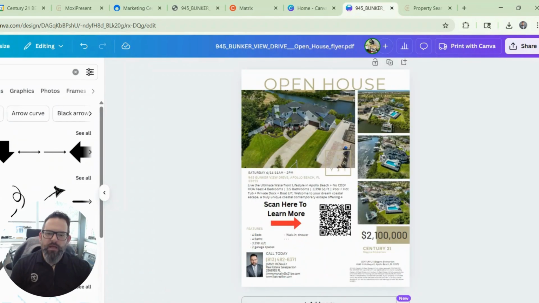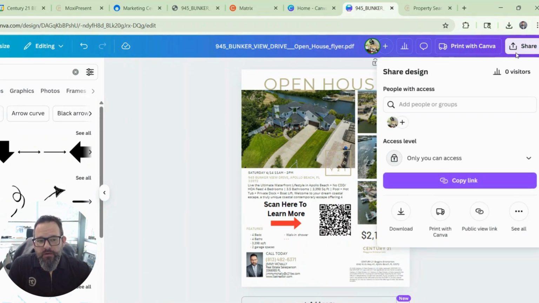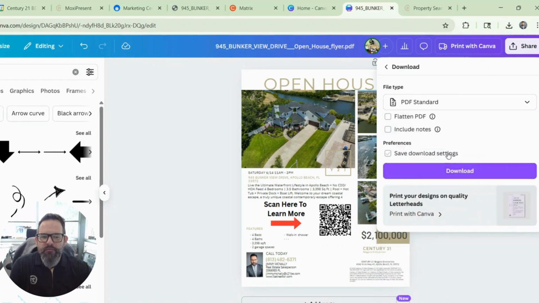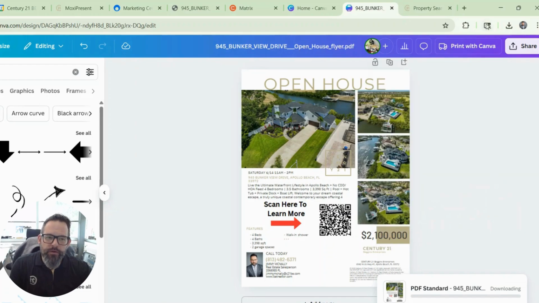So now I've added a QR code. I've added a call to action as I'm dropping this off, leaving it behind, or giving it to the attendees at the open house. All I'm going to do from here is share this, download it, make sure it is a PDF, and download it.